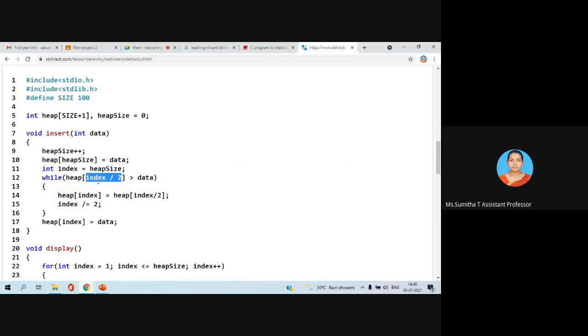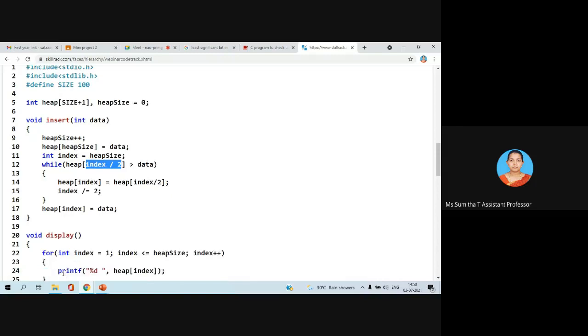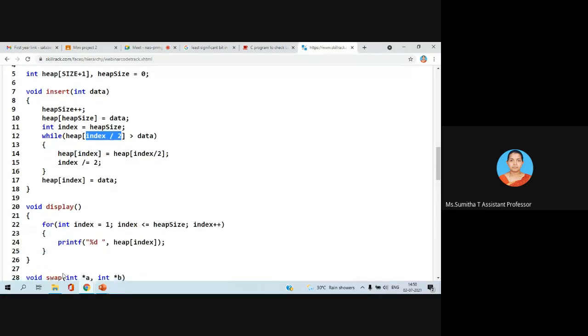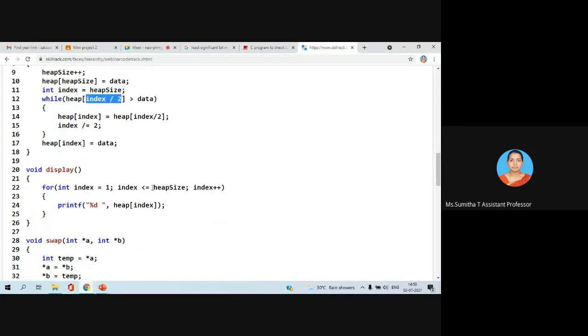So index by 2 is for finding the parent position. If the particular parent element is greater than the data, then what do we have to do? We are going to create a min heap only, so we have to swap the element. Okay, the parent data will come to the index, and the index is assigned the data. Is it clear? This is the way they are inserting the element. And display is nothing but just starting from the index value and going up to the heap size, printing the data.